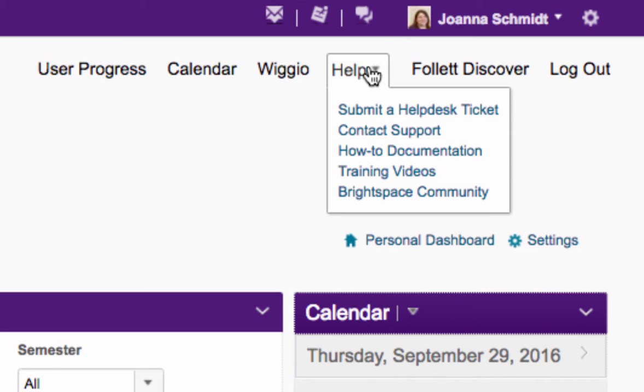You can submit a help ticket, contact support, read how-to documentation, watch training videos, or learn from others in the Brightspace D2L community for people outside of TCU who also use D2L. Full Out Discover will be integrated with the bookstore so that you can select your textbooks.